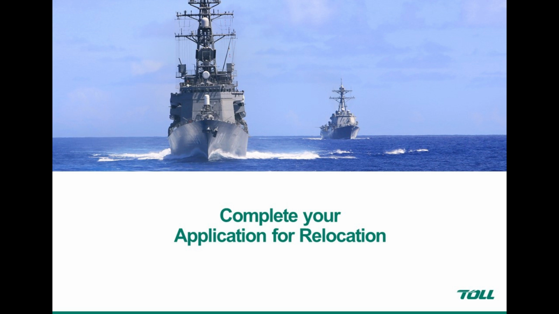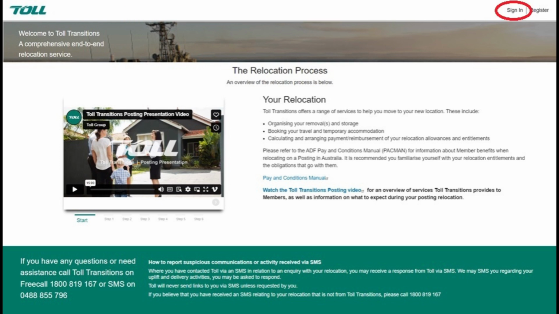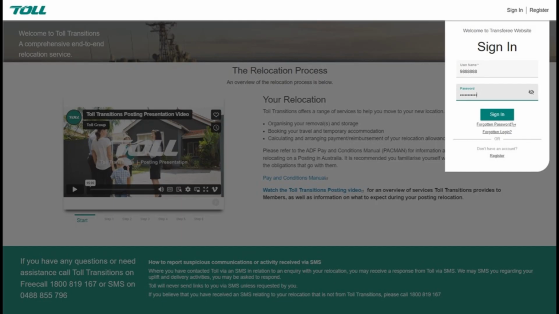Welcome to the section on how to complete your application for relocation. If you are not already on the website, it can be found at https://tws.defenseuniform.movemaestro.com. If you are not already signed in, the first step is to sign in. The Sign In button can be found in the top right corner of the web page. Enter your username and password.